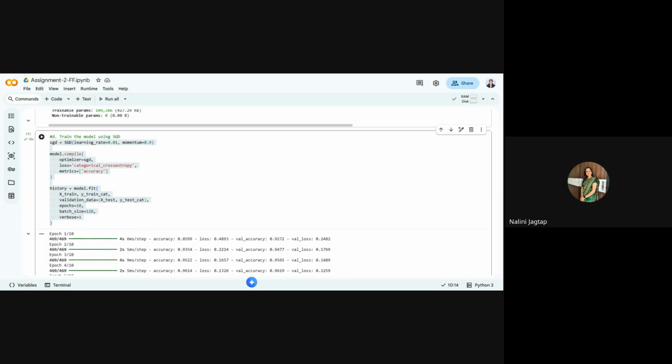Then I have the epochs, which is equal to 10. It means the number of full passes through the entire training data set. We have the batch size, which is equal to 128, so the number of samples processed before each weight update. This is mini-batch gradient descent. Then there is verbose, which is set to 1, which displays a live progress bar per epoch. You are able to see this live progress bar.